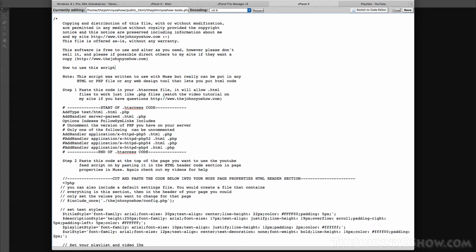So with that being said, the first thing we're going to do is make it so Muse projects can just be published straight to your server with HTML embedded PHP code in it as an object, and your server will know what to do with it.